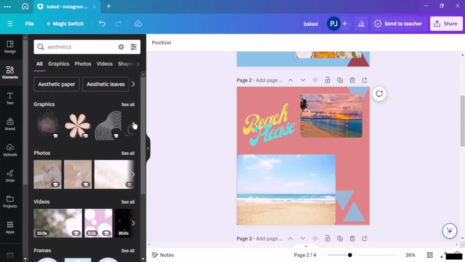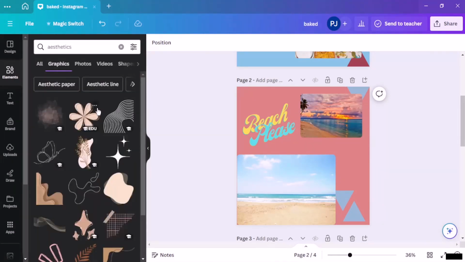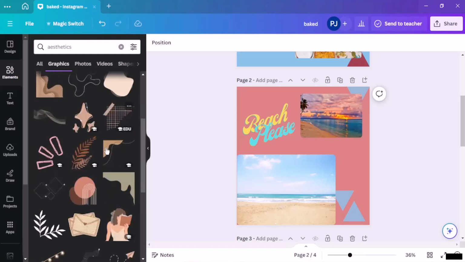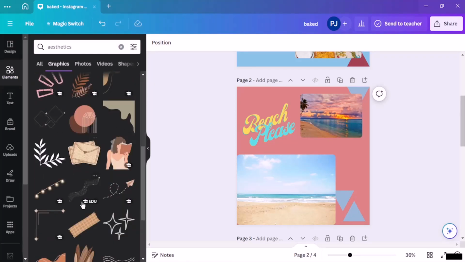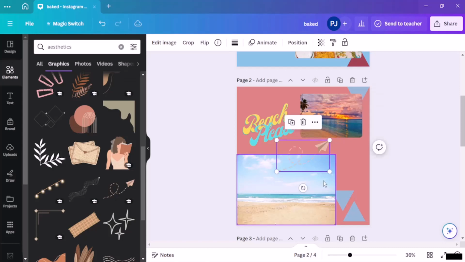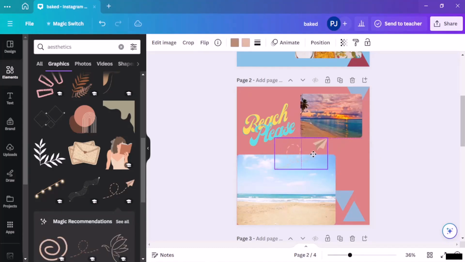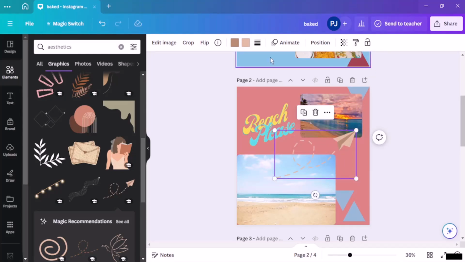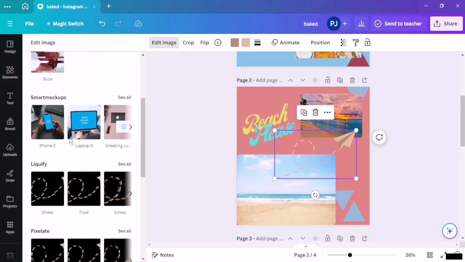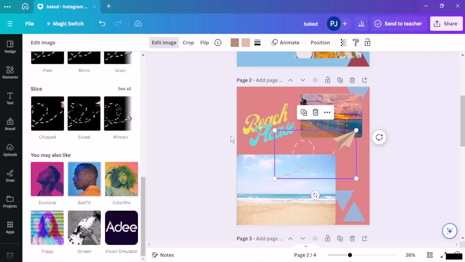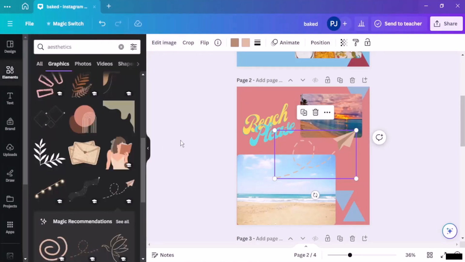Now let's see what we can find. Let's click on see all. And I'm going to maybe put in a couple of lines. Let's just select this. There we go. And if you want to remove a couple of parts, it's totally up to you how you're going to work with it. So this is our second page.